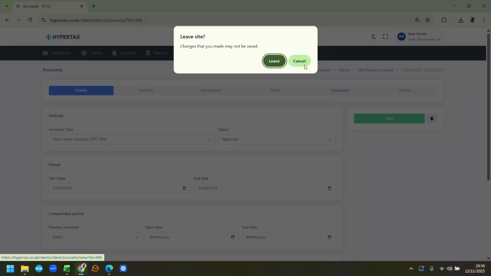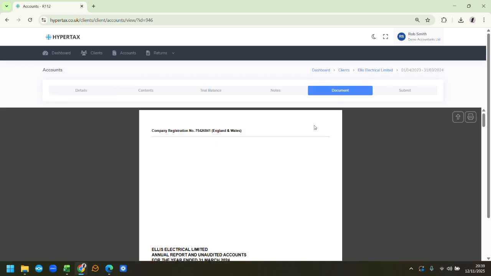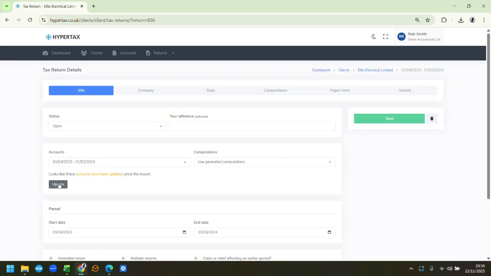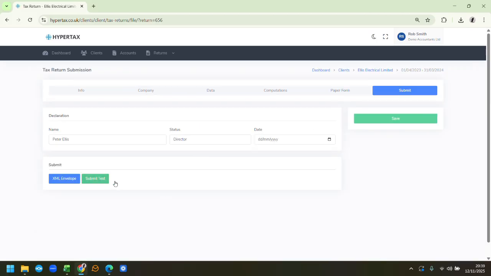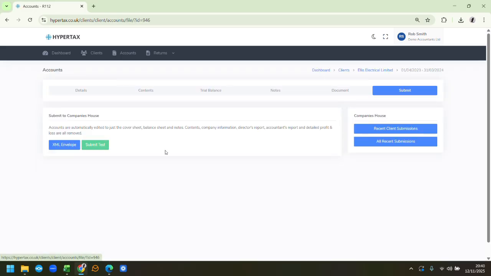You'll notice on the document now, I'll click save first. The document now doesn't have the draft mark on there. We can go back to our tax return. Of course, it needs updating with the accounts because they're no longer draft. And go to the submit button and everything is ready to submit. And equally, we can go back to the accounts and we can submit those to Companies House.